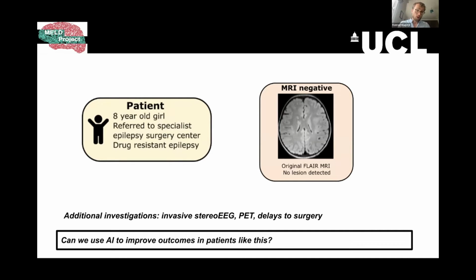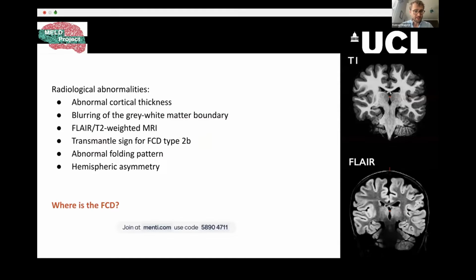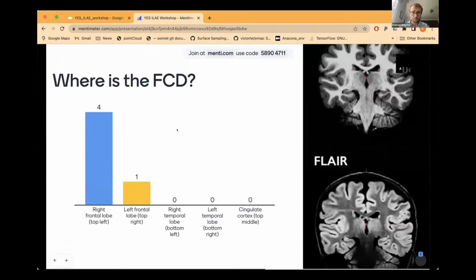And so the whole aim of the MELD project is, can we use AI to improve outcomes in patients like this? Okay, so we're going to go back to the Mentimeter. This is an example of an FCD. The things that we tend to look for are abnormal cortical thickness, blurring of the grey-white matter boundary, a FLAIR or T2 weighted MRI abnormality. A transmantle sign is very typical for an FCD 2B, folding pattern abnormalities, and then often looking at asymmetries of these features is very useful. So can we just check if we've got that?